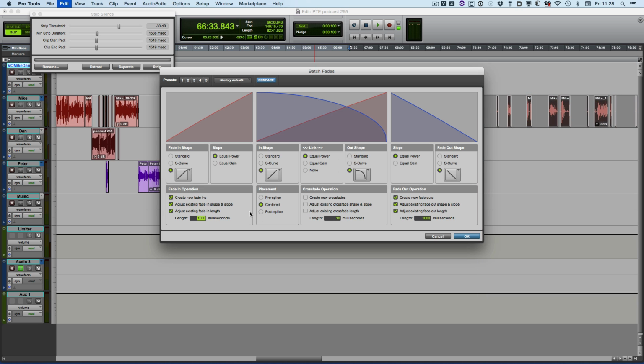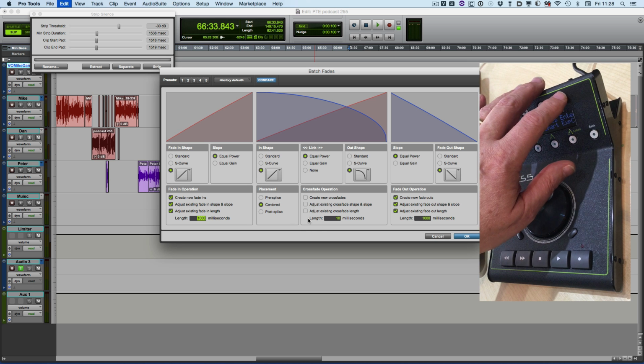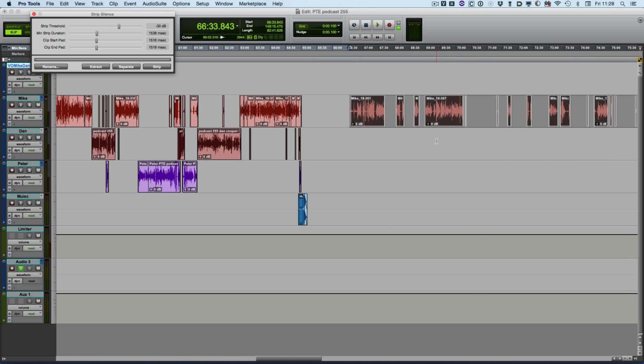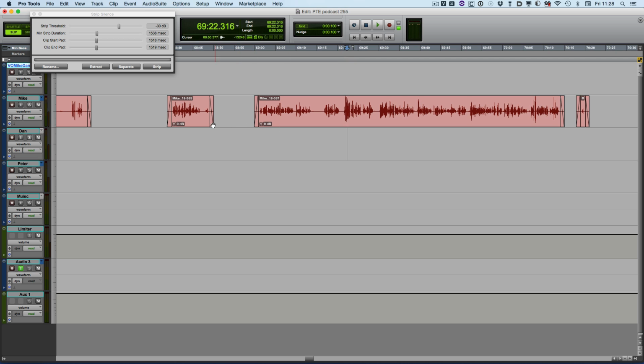Because I've got this set of default settings, all I need to do is finally hit this last button, which I've programmed to press the enter key, and it's done. We can just scroll in here, and you can see that every single clip has had a fade put in, beginning and end, and that's a whole raft of work done in just 4 clicks.